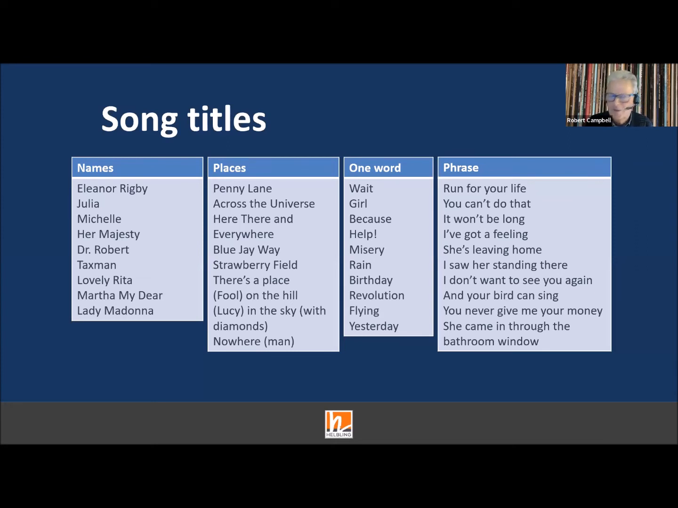In this activity, the students again have to write a very short story. It could be even like 50 words, excluding the titles. And they have to take one title from each of the categories. So they take a name, a place, one of the words, and one of the phrases. And then they write it into a very short little story. They then exchange stories with each other, and the other students guess or identify which are the song titles.